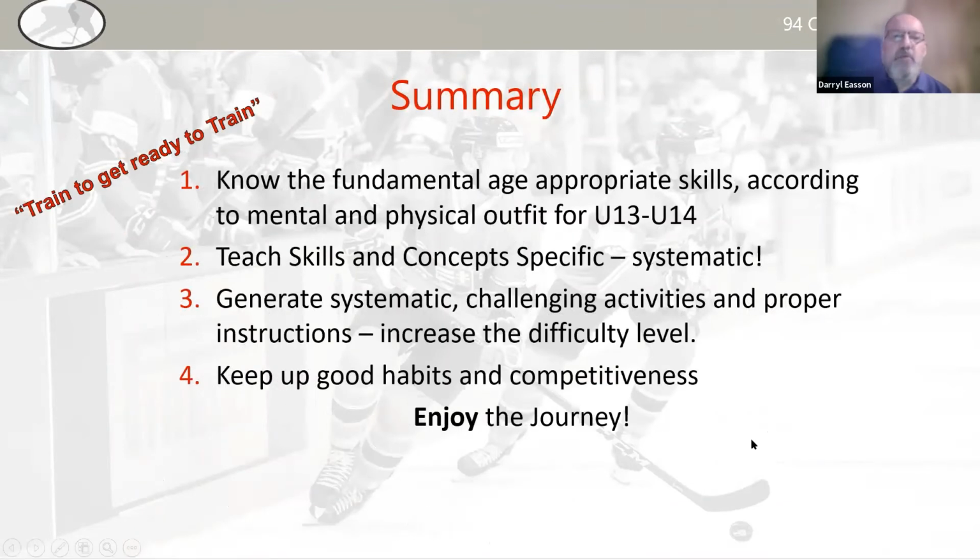Here's the final thing, the summary. Know what the skills are at this age. Be very systematic. Go step by step through the way you're trying to teach things. Just like I said, you look at power play, break it down. If kids can't pass the puck and receive the puck, you don't have a power play. So teach that. Then they can start to think and figure out how to go to the net. Generate systematic, challenging activities and proper instructions. Increase the difficulty level, simple to difficult. As they start to get things in, then we can add things in. Keep up good habits and competitiveness. And of course, enjoy yourself.